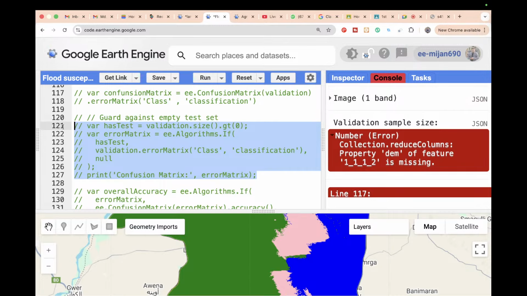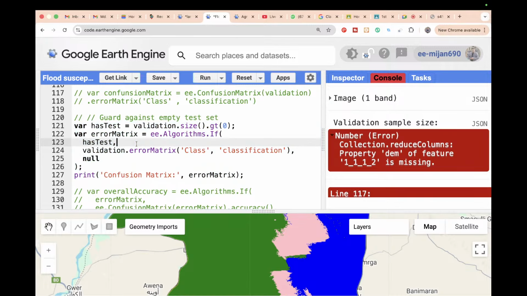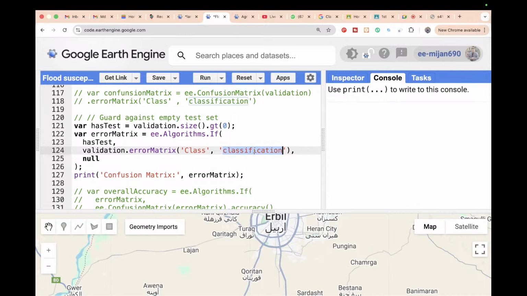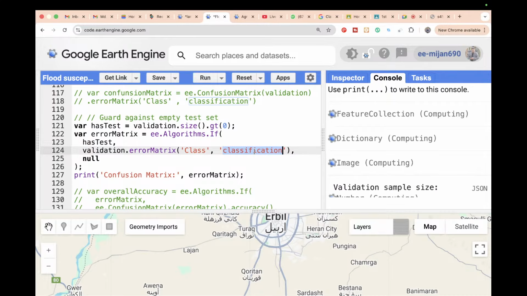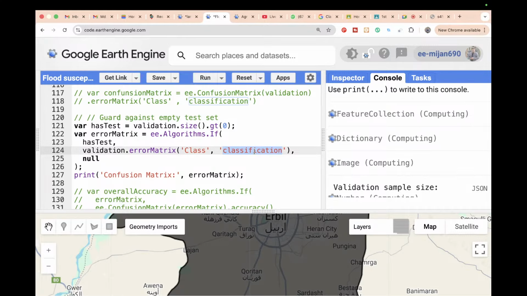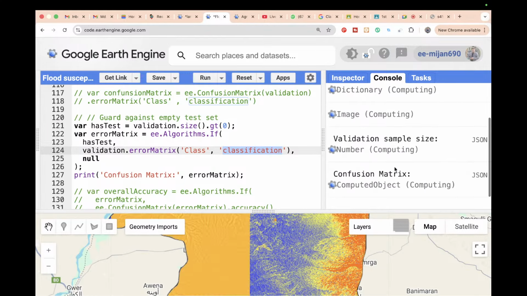Let me try this. So validation from the error matrix: actual value and prediction value, just compute. I think we also find some empty data set, because in some data set there is no value. So that's why it creates this type of problem.